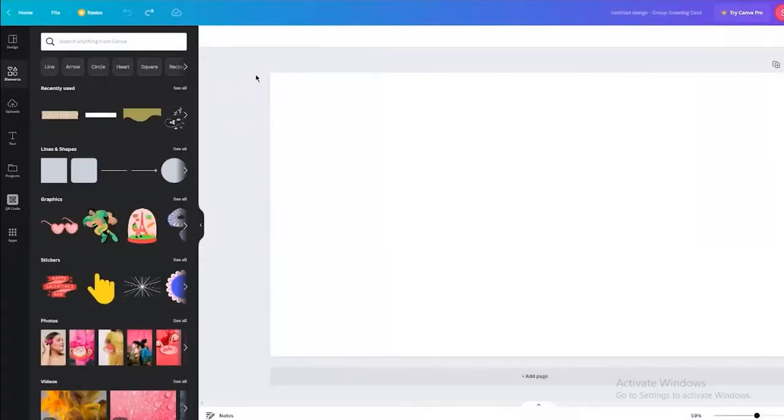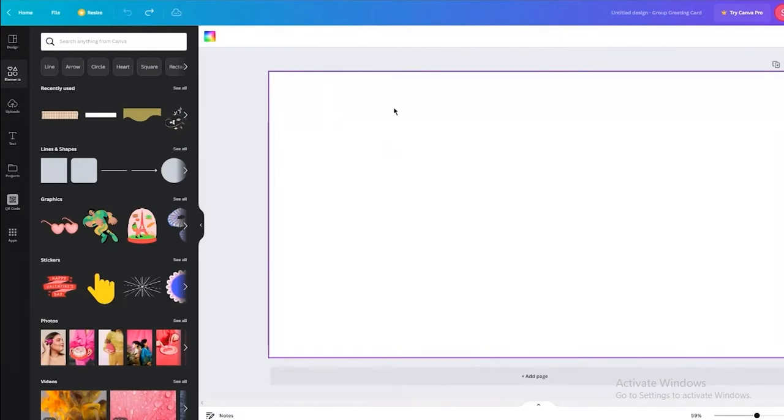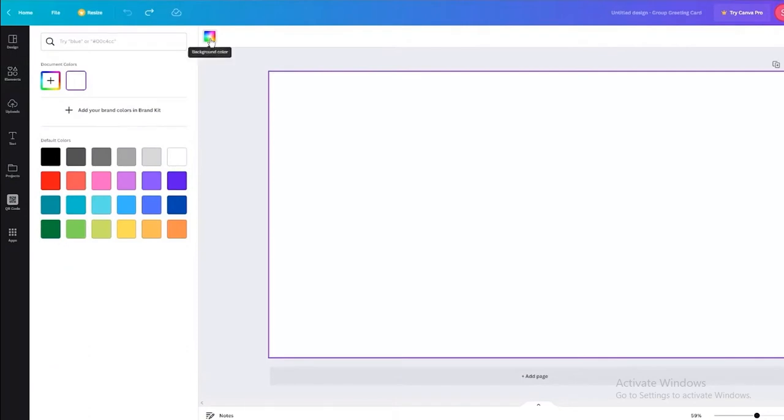Now, to change the color of the background, you're going to click on the white space. You're going to come to the top left where it shows this color. You're going to click on it, and here you are. You have tons and tons of different colors, and these are obviously the default colors.